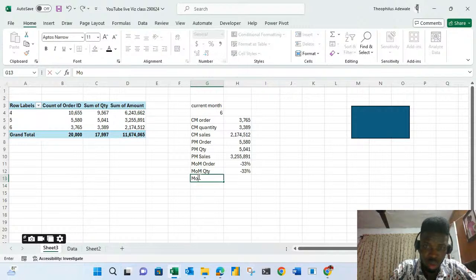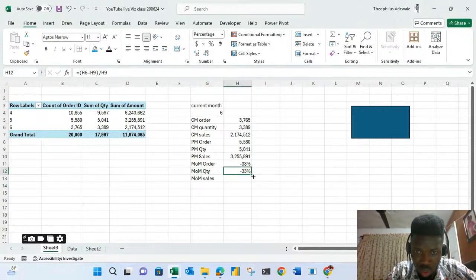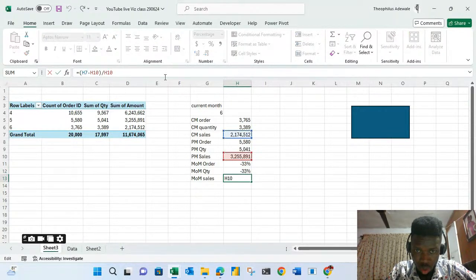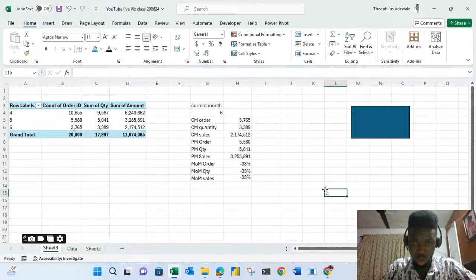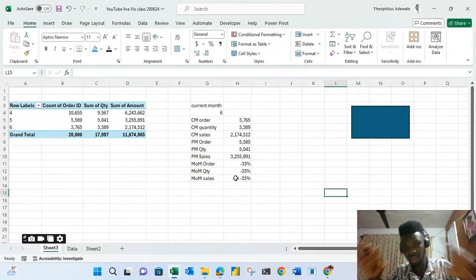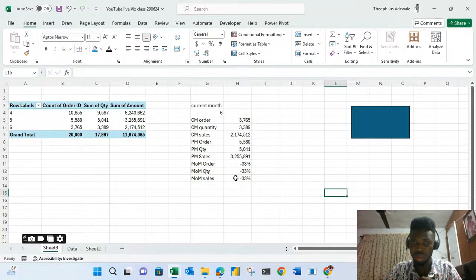Okay, what about month on month sales? I'm afraid this will be the same thing as well. That could be because we have changed our data. All right, current month minus previous month divided by previous month. The formula seems correct, but it seems all of them are giving the same thing because of the kind of modifications we made in our data.